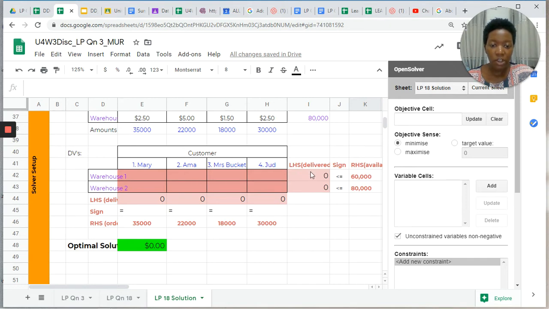So in here, I've already set up how much I've got in terms of whenever these answers get filled out, the sum of these should hopefully come up to less than 60,000, which is what's available in warehouse 1. I've done the same for the customers. I cannot exceed the orders they sent or go under them, so the sign there is an equal to sign.